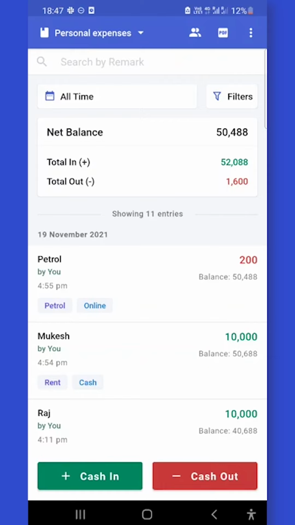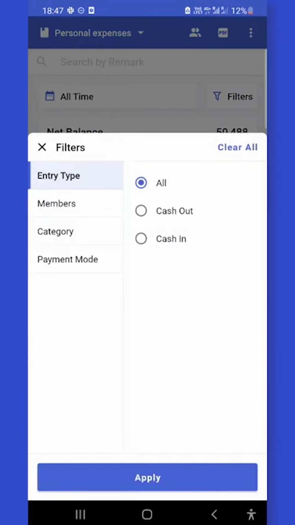So to filter them out, there is an option just below the remark section on the right side. There is a filter button. Just tap on that. And in the fourth option you can see the payment mode. Then in the payment mode, like in this cashbook, I have just two payment modes I have added.